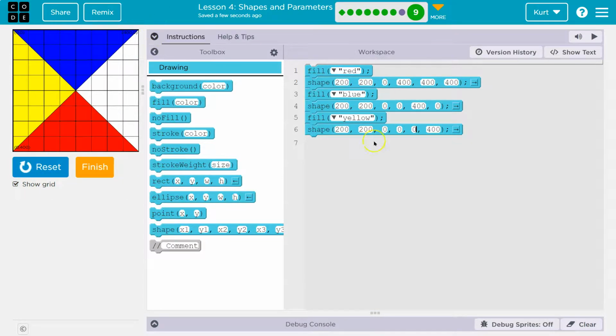Boom. Except that was supposed to be green, I believe. And now we can do, right? Yep, and yellow on the other side. This is cool.